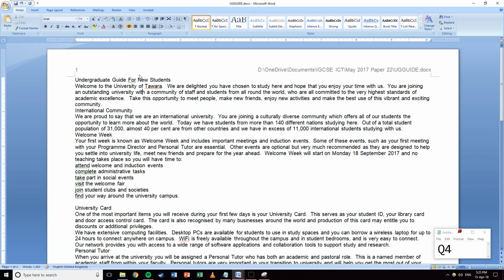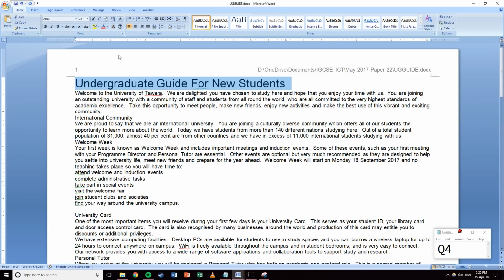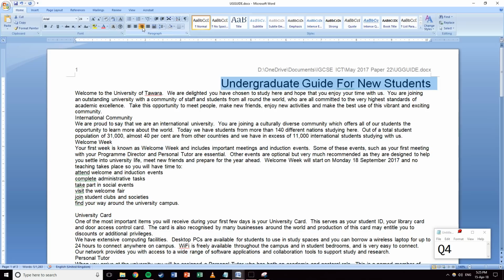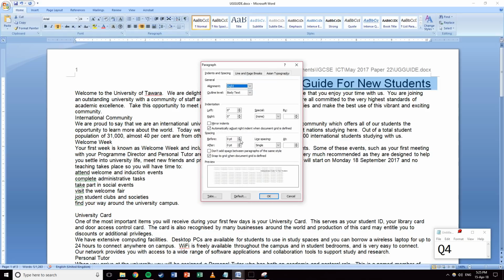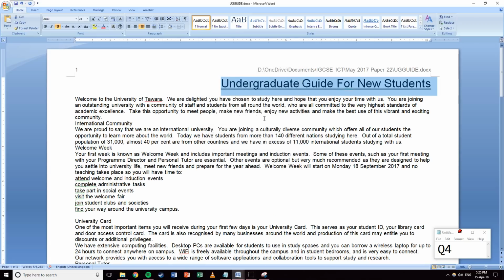Now we have our house style specifications. So this is obviously going to be a title. So we're going to make a new style called UG title. It will be sans serif, 24 point, right aligned. It will be underlined, single line spacing, 0 point spacing before and 12 point spacing afterwards. That all looks good.